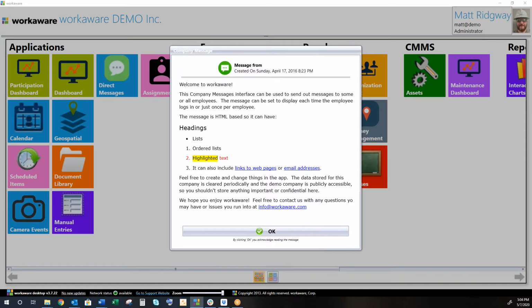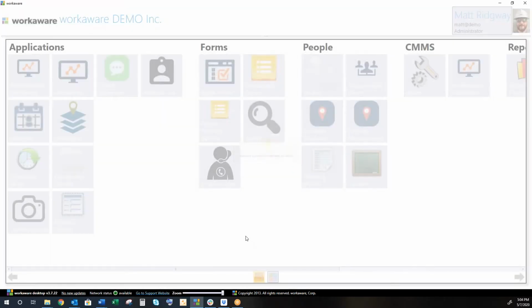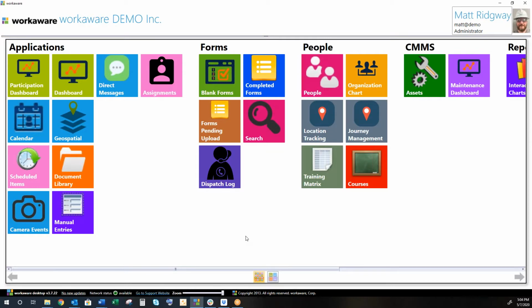This company message is created by the administrators of your particular account and contains things like highlights, links to other web pages or email addresses. It may appear every time you log in, or it may appear every time the message is new, once a week, once a month. That's determined by your administrator. Click OK to dismiss it, and you come to the home screen.